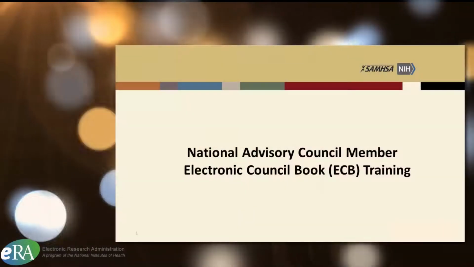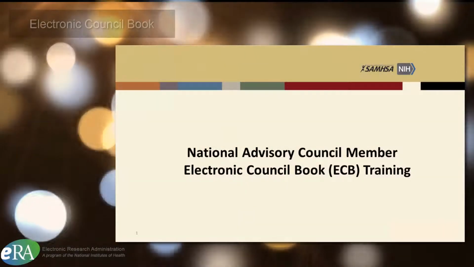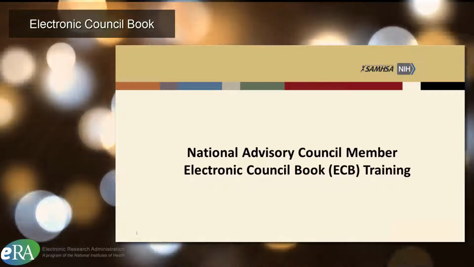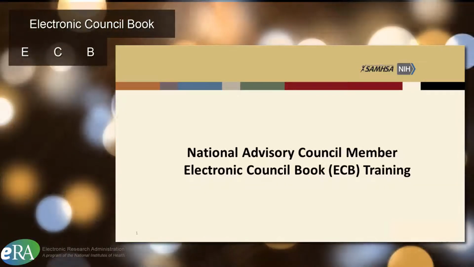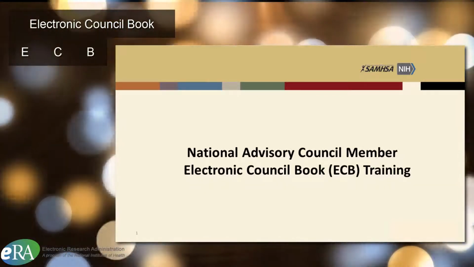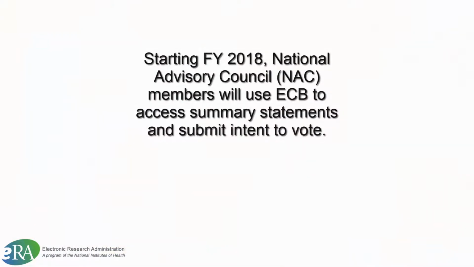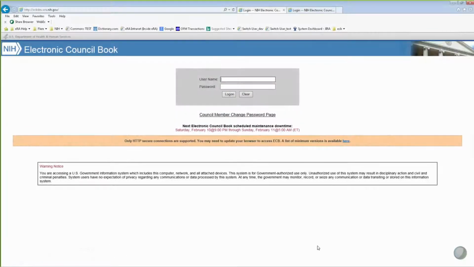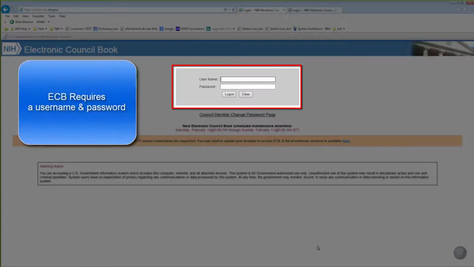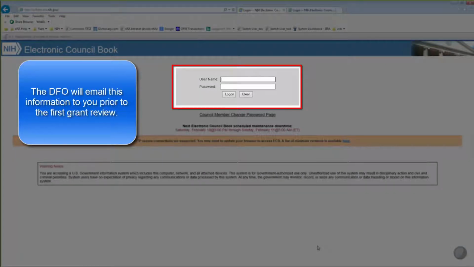The purpose of this recording is to show the National Advisory Council members how to use ERA Electronic Council Book, or ECB, for the purpose of grant reviews. Beginning in fiscal year 2018, NAC members will use ECB to access summary statements and to submit their intent to vote. ECB requires a username and password.